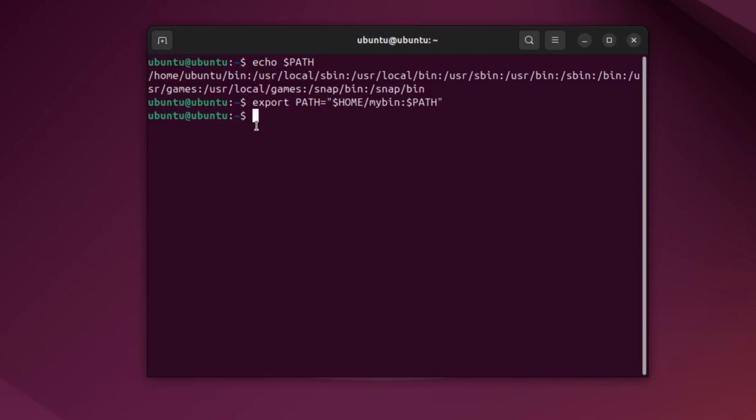the terminal. To make the change permanent, you need to add the same line to your .bashrc file. Type this command: echo 'export PATH=$HOME/mybin:$PATH' >> ~/.bashrc. Then press Enter. Now apply the changes by typing source ~/.bashrc, then press Enter again.